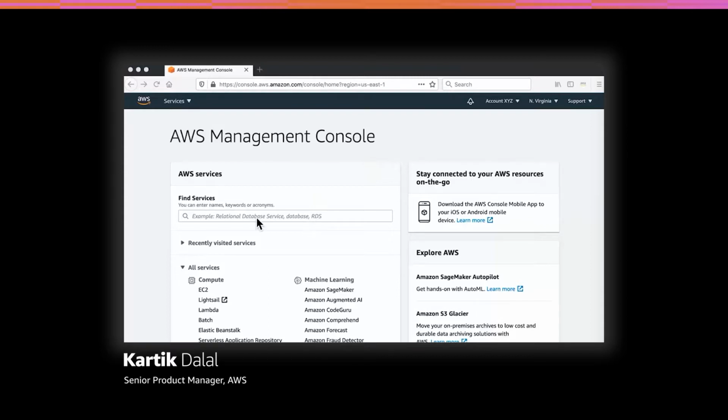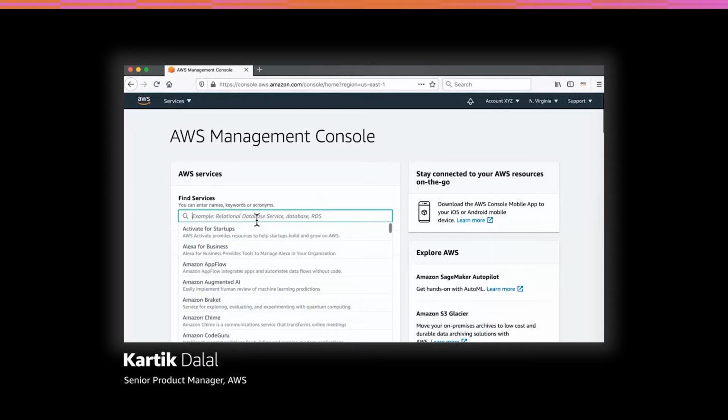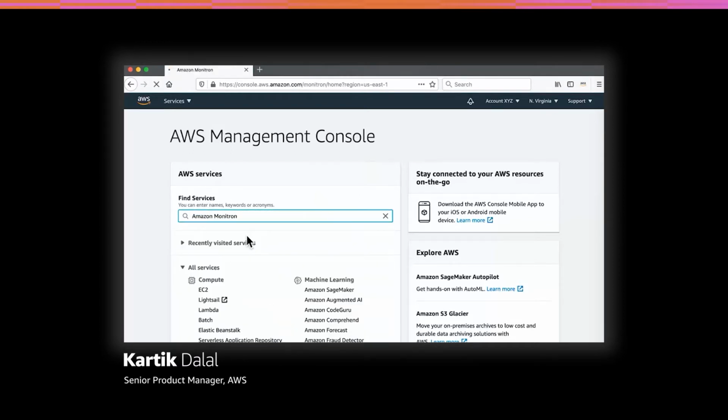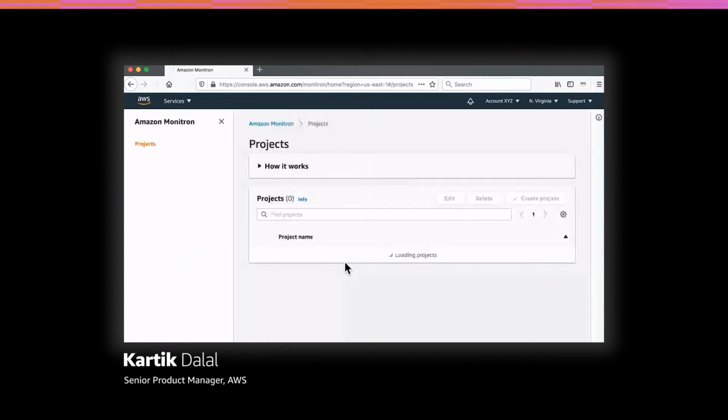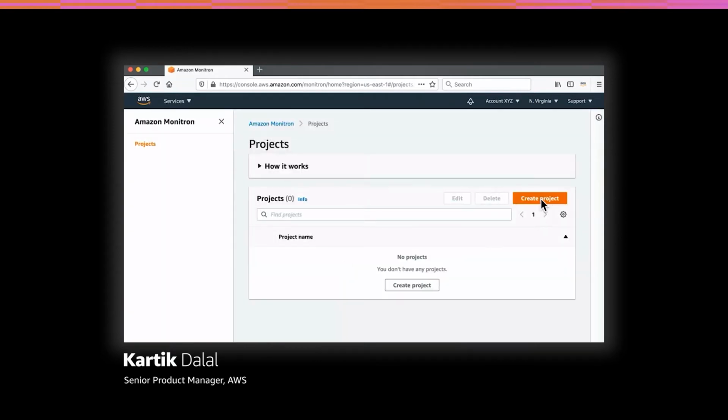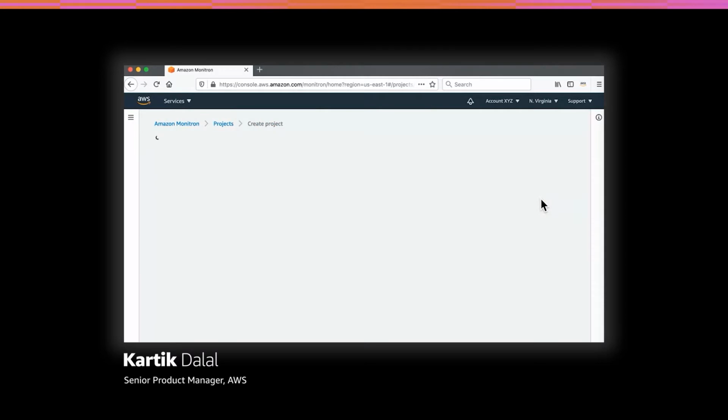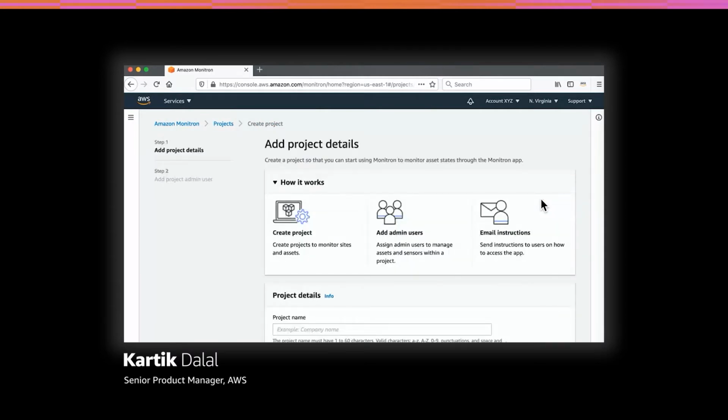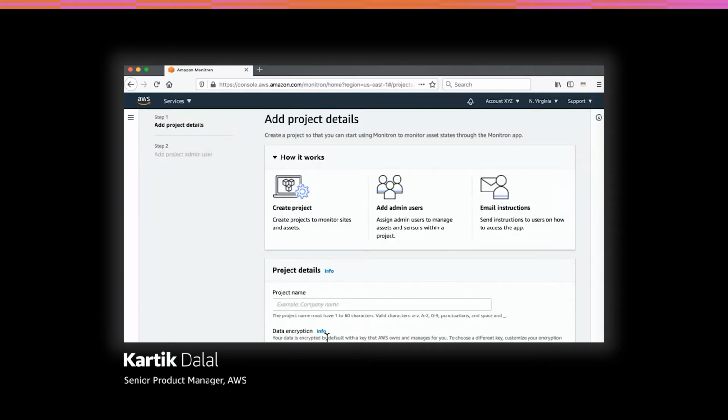You go to the AWS console and search for Amazon Monitron and launch the service. You start by creating a project. A project is where you register sites and assets that you want to monitor. You enter a name for your project. Typically, you want to enter your company name here. Let's say company XYZ.